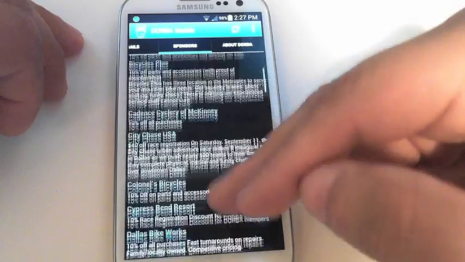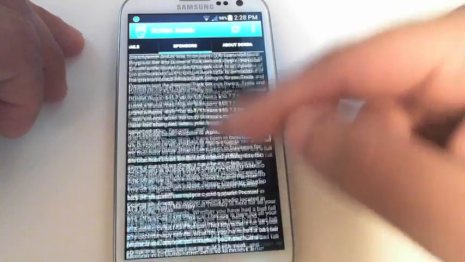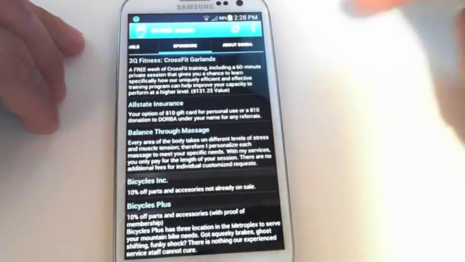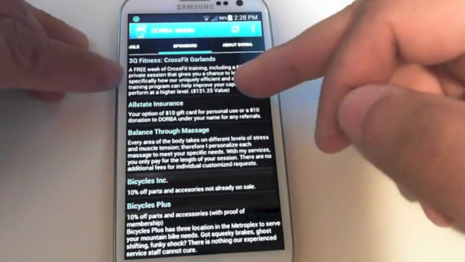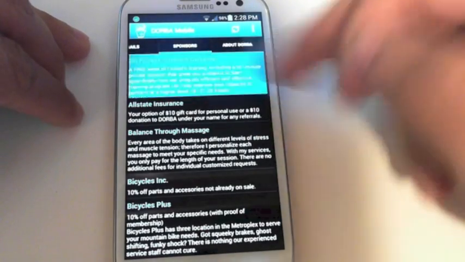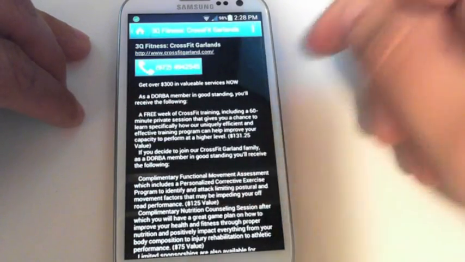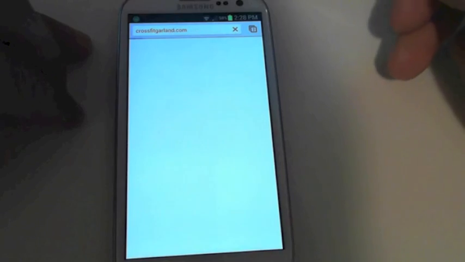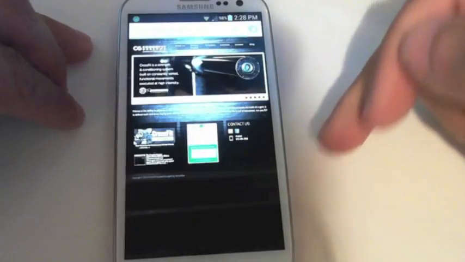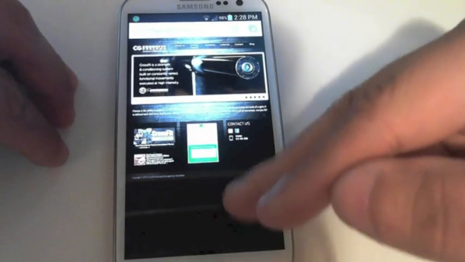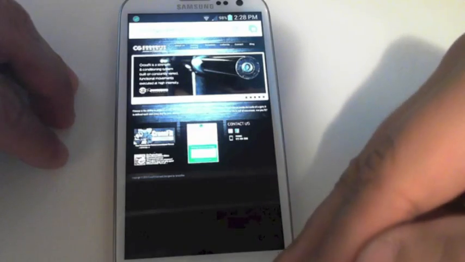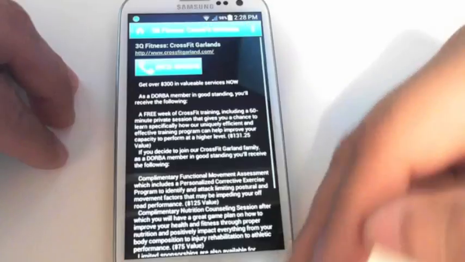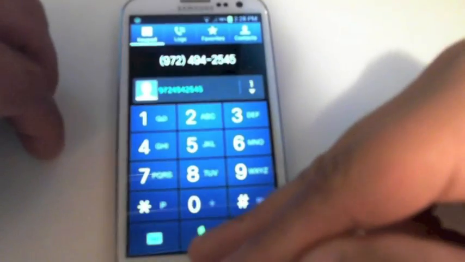Sponsor information, this list is coming from the DORBA web services. So what's cool about it is, you get a little quick summary here. You tap on one of those, you can actually go to their website if you want to, and it will open up a web browser of your choice. If you don't have one selected by default, you'll have a choice of which one, but if you do, it'll just open up that web browser. And in addition, you can actually give them a call too and ask them more information.